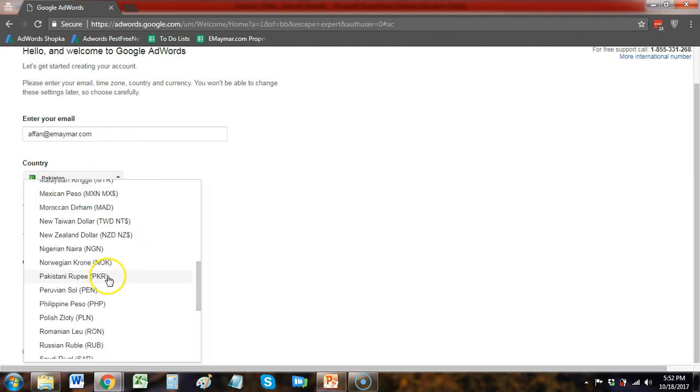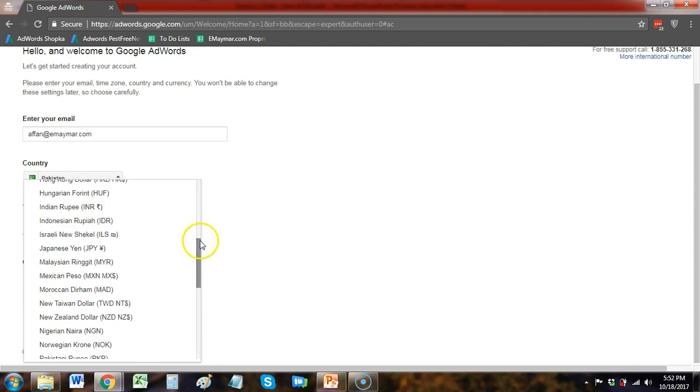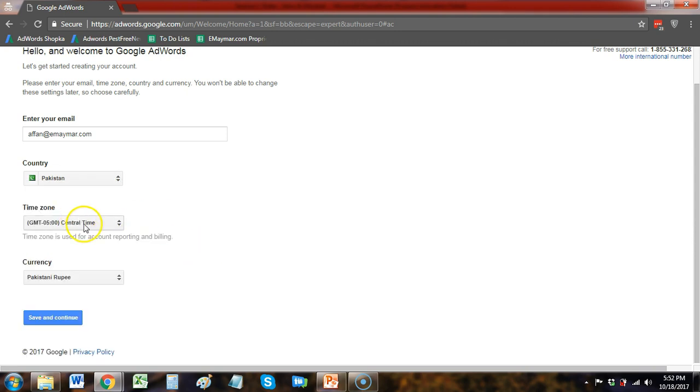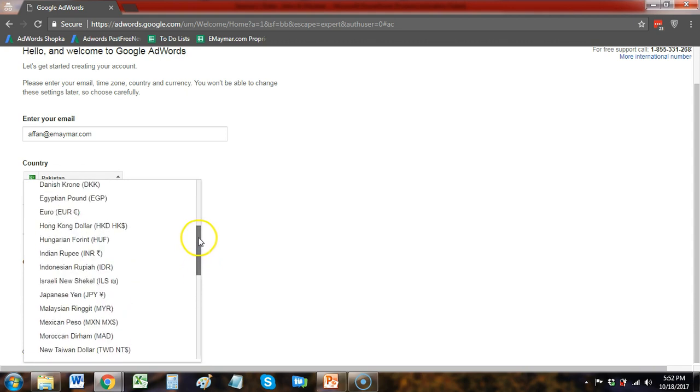Okay, and the currency is also very important. You can never change the currency again, so be careful. You can change the time zone once by contacting AdWords support. Even that is not available to be changed directly by yourself. So if you want to change the time zone, then you will have to contact Google support. And if you want to change currency, then there's no such option. So choose the currency wisely.